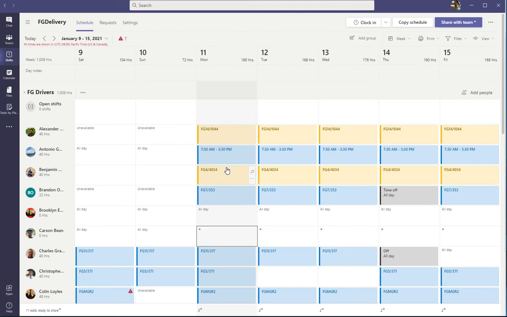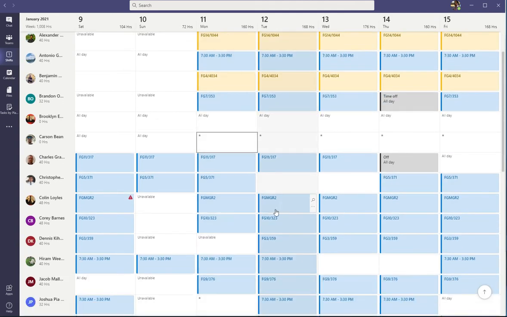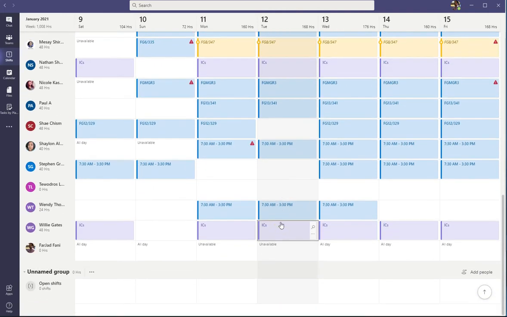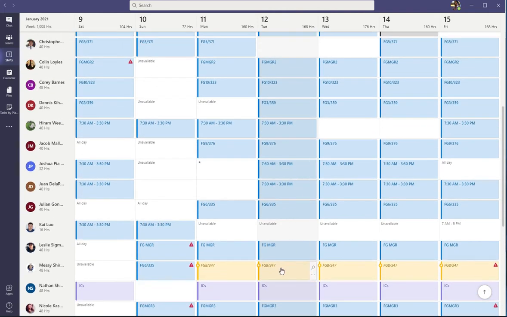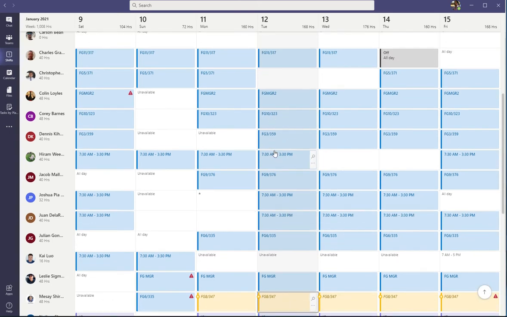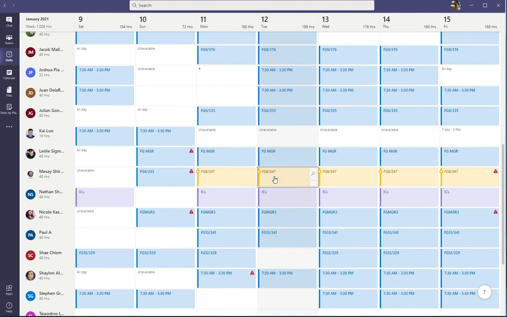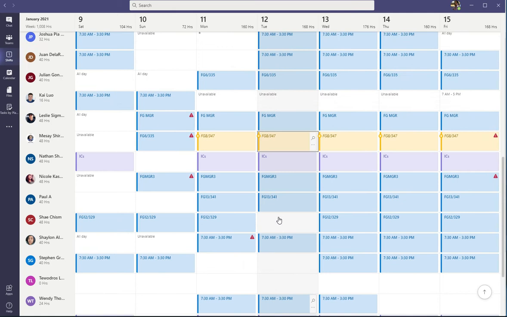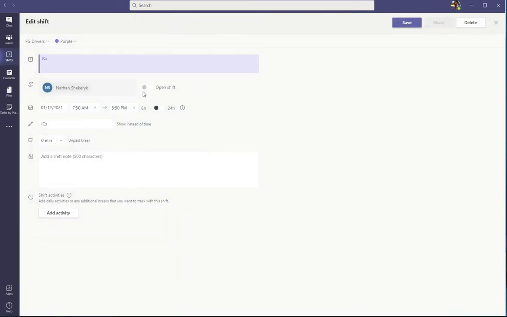The way we operate is we have three different colors that we actually have. We have blue, we have purple, and we have yellow or orange. Blue are essentially in our company just a regular route. Yellow or orange is a business route or a bulk route. And ICs are purple. You can choose whatever color you want to do. When you click on each one, you can actually change the color by choosing it from the top left-hand corner.